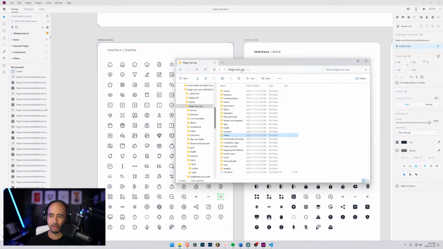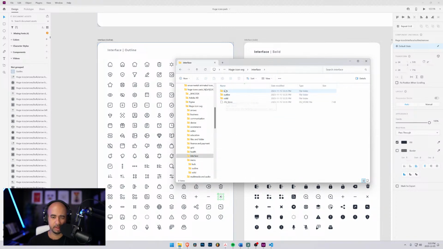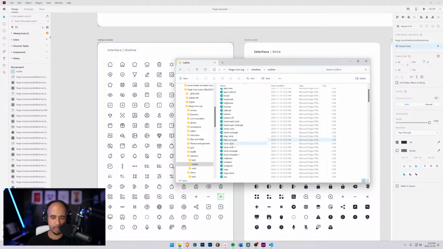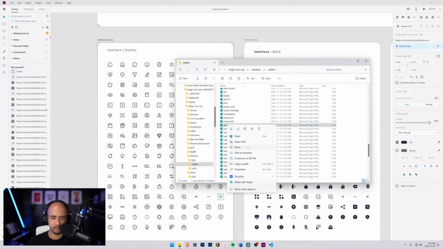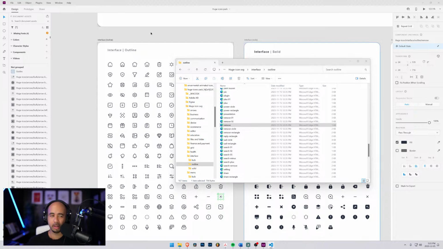So menu, interface, outline, and remove. Where are you? Remove and open. Right. Get the code. Copy the code.